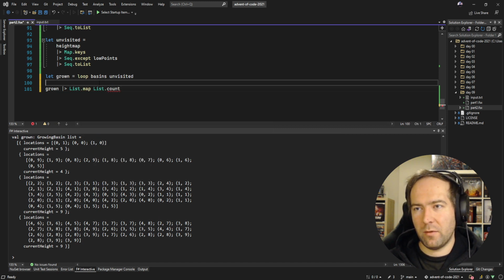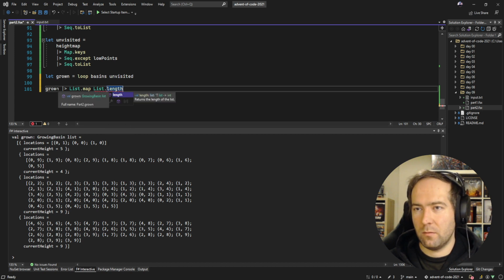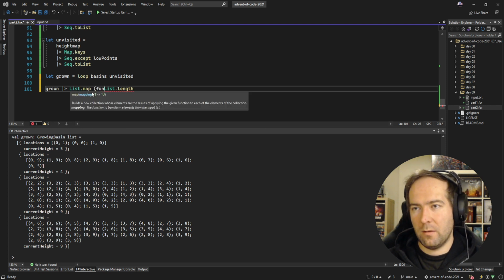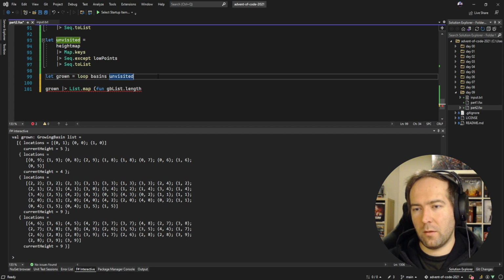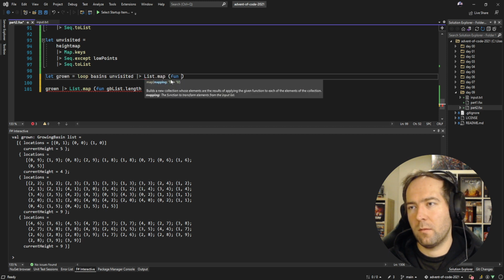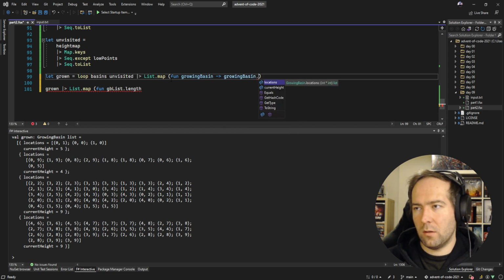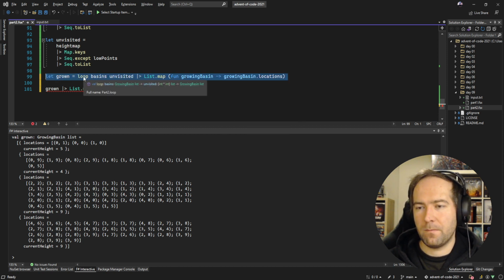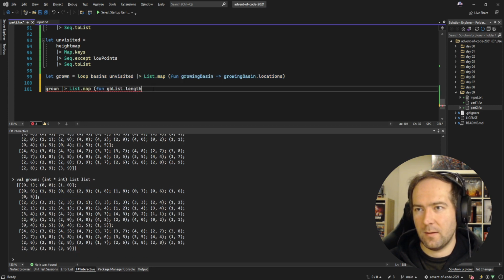So this should map the sizes. No? What is happening? It's a list of growing basin. Oh yeah. Locations, current height. Let's get rid of current height. Growing basin. And let's map that to the locations. So that's just lists of locations.